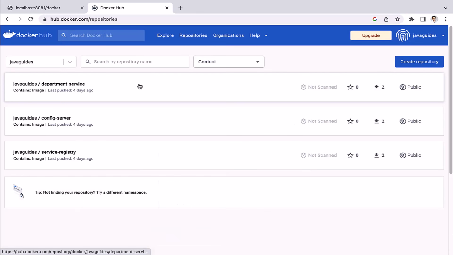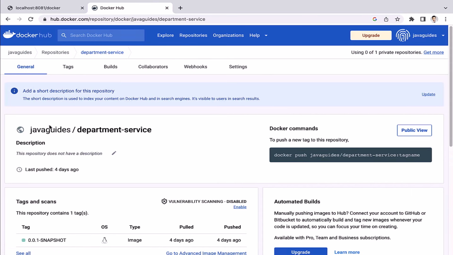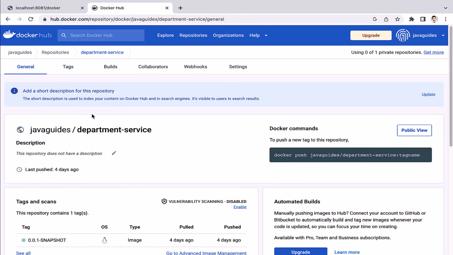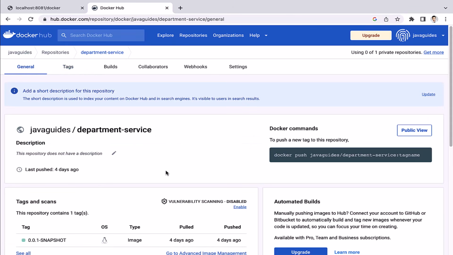I have already created a Docker account and just logged into Docker Hub, and you can notice a couple of repositories here. Java guides is nothing but my username or Docker ID, and within this Docker ID you can see a list of repositories. These repositories are nothing but Docker images, and they are associated with a number of tags, as per the release. This is how repositories look in Docker Hub.